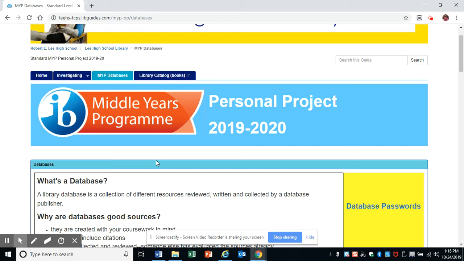So first off, we need to think about what is a database. A database is a collected set of resources that a database publisher makes. And they collect these resources and they've reviewed them. And so they've been reviewed by someone else. So you don't have to go through a source evaluation like you did for websites. Fairfax County buys these databases for you. And we like them because they've been vetted and also because all the resources have citations.